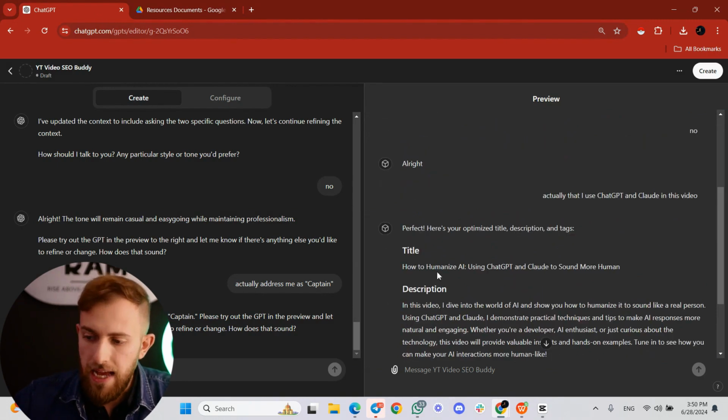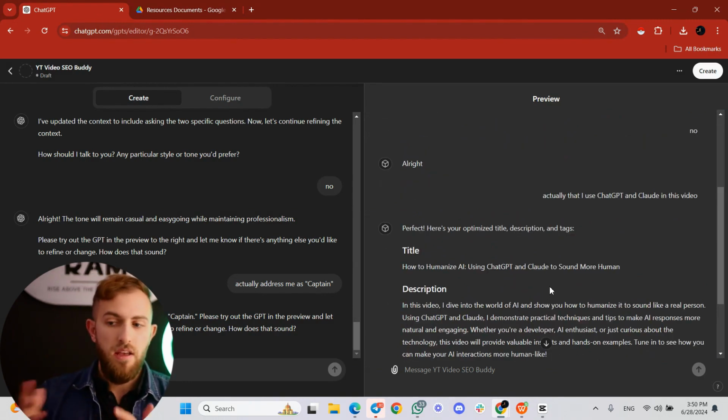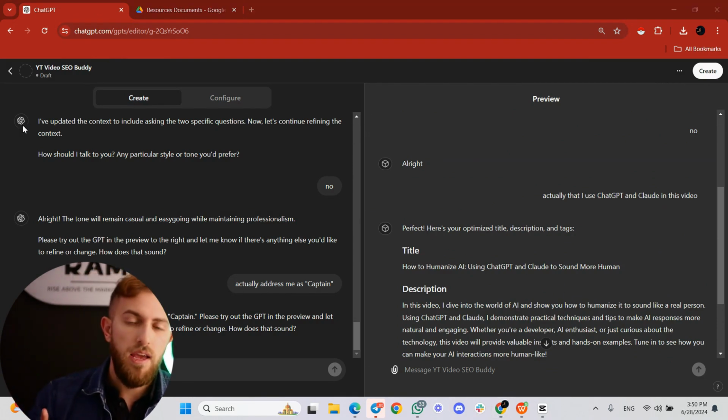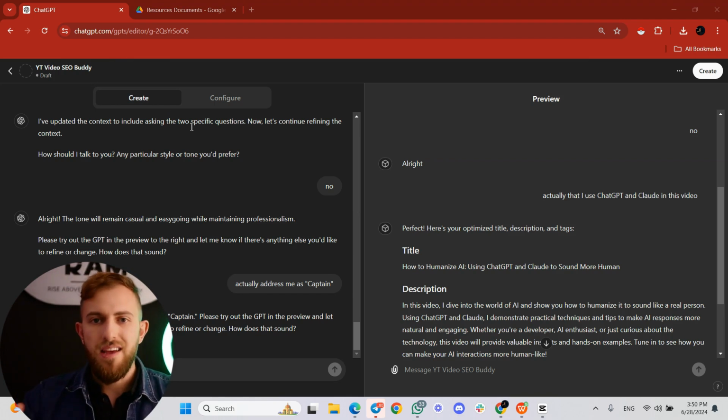Okay, so I like this, and this is a good start. So I can actually just create this GPT and I can use it like that. But I just want to show you one more thing that you need to know about creating GPTs. Let's say that a GPT, because it has happened to me in the past, is not performing as you want it to perform.